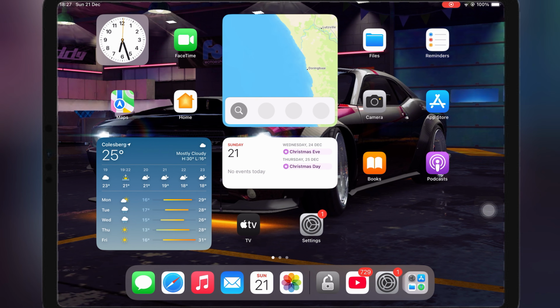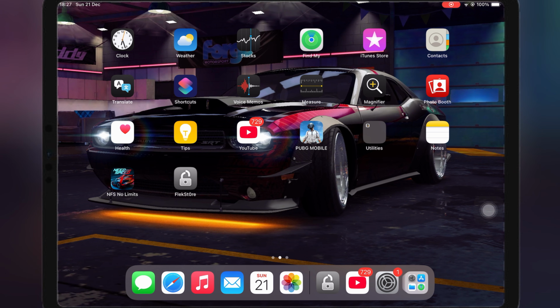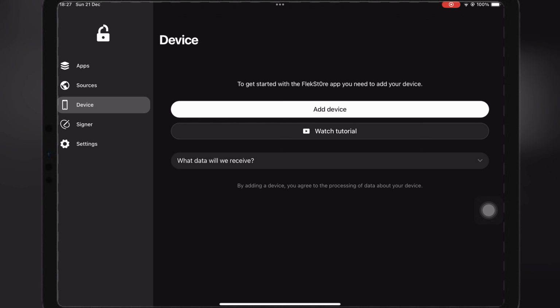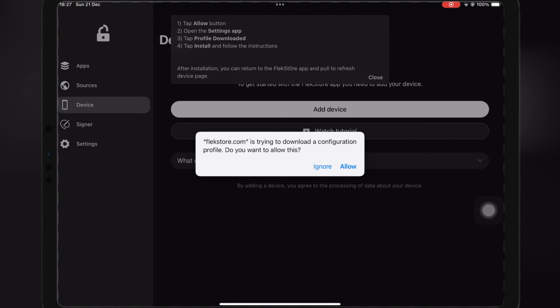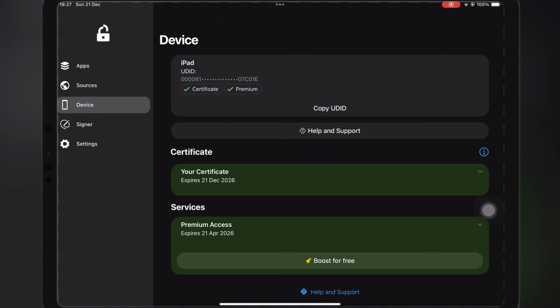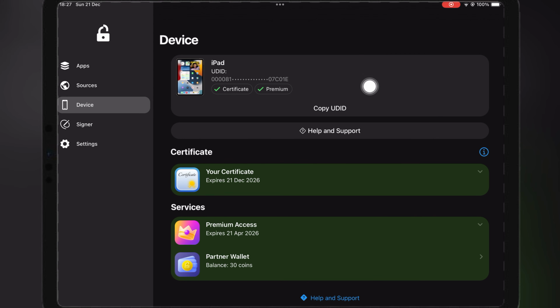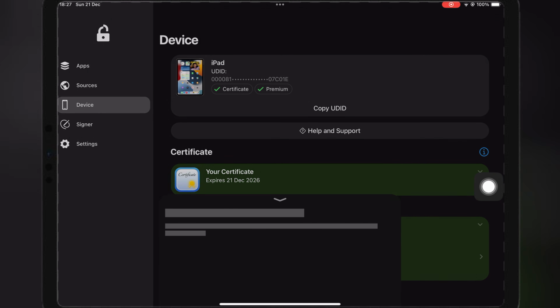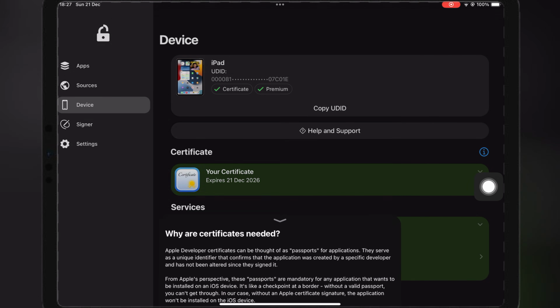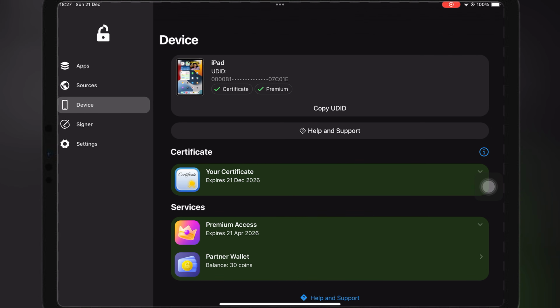Now open FlekStore again, and then simply purchase your certificate. And if you purchased your certificate from the description link, you'll automatically receive 2 months of premium free. Once you have purchased your certificate, now let's move to the next step.